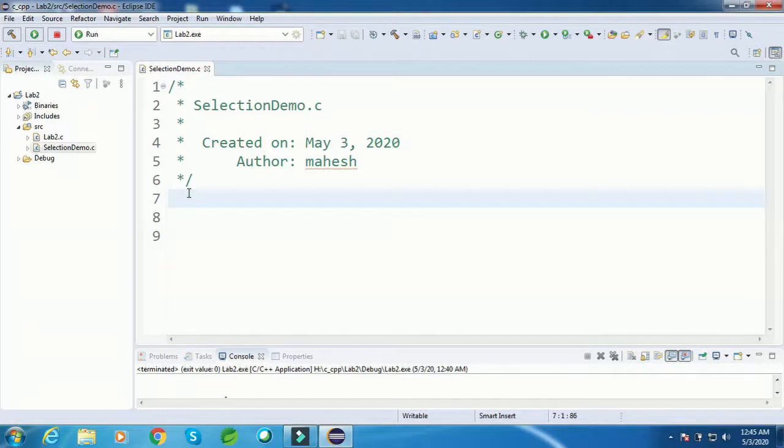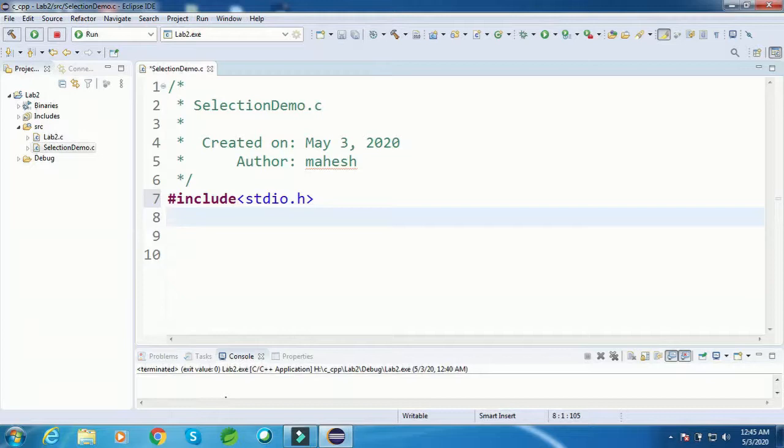Now I have to type the header file, so I have to say #include stdio.h. The second statement is console input output. If you want, you can type it, or you can use stdlib.h also. The header files actually contain the declarations of the built-in functions that you are going to use. The next step is the entry point, that is my main function.